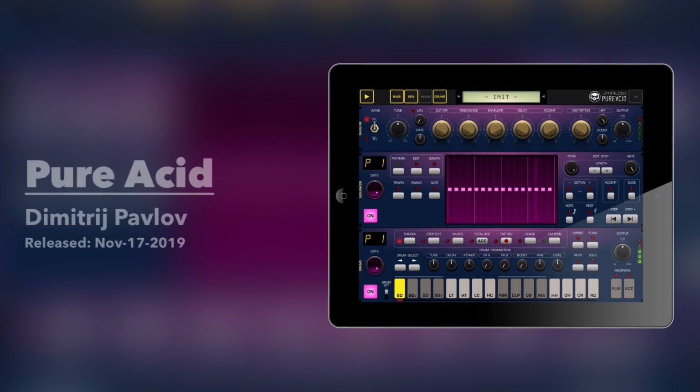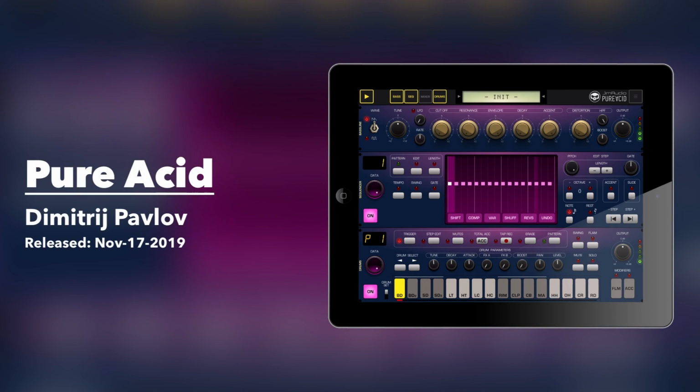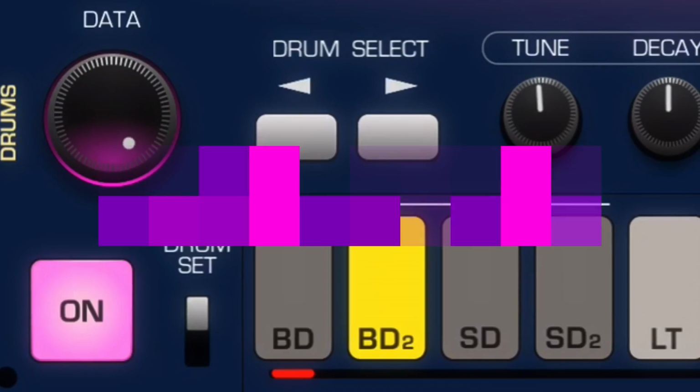Right, so before I completely round this list up, there was this one app I couldn't put on this list because this is a synthesizer top list. And it is Pure Acid by Dimitrij Pavlov, aka Jim Audio.